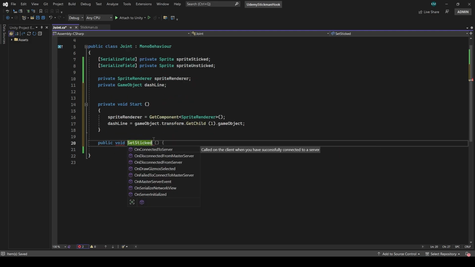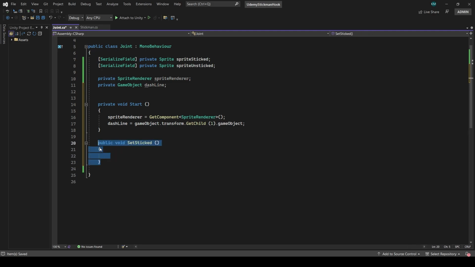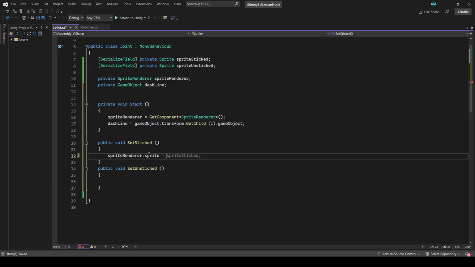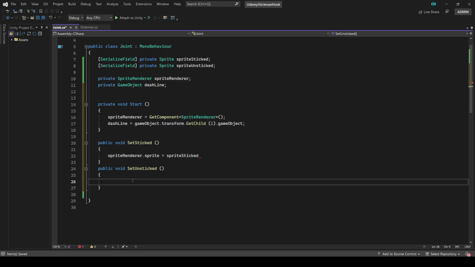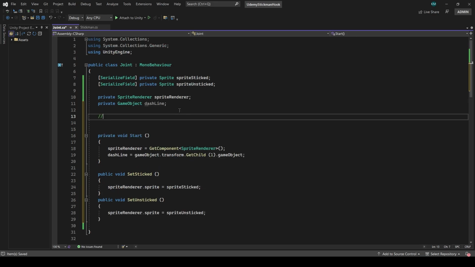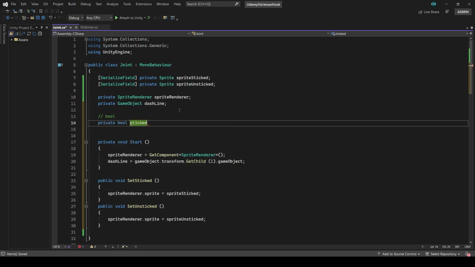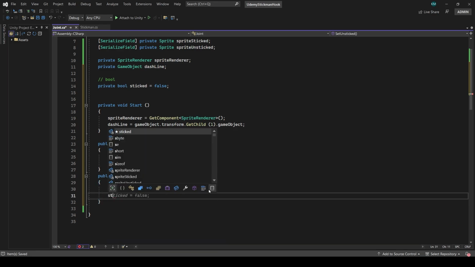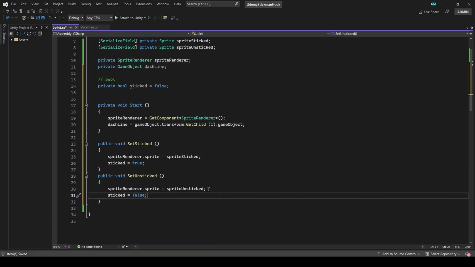Now create two public functions, SetSticked and SetUnsticked. Inside the SetSticked function, add spriteRenderer.sprite is equal to spriteSticked, and inside the SetUnsticked function, spriteRenderer.sprite is equal to spriteUnsticked. Now create a private boolean variable called sticked and set it to false. Add this variable in the SetSticked function, make it true here, and inside the SetUnsticked function, make this variable false.